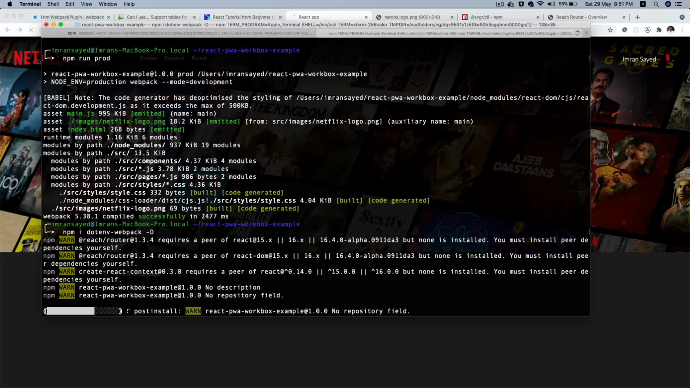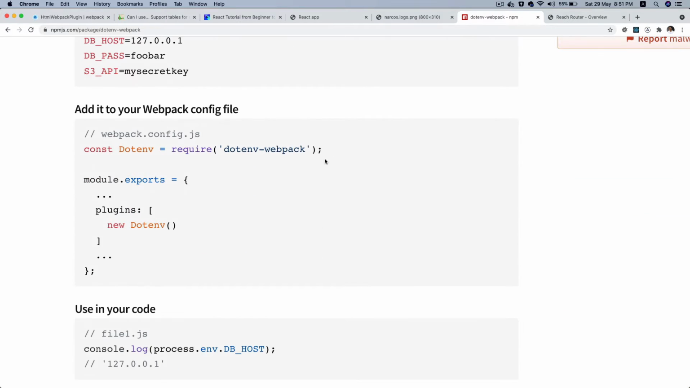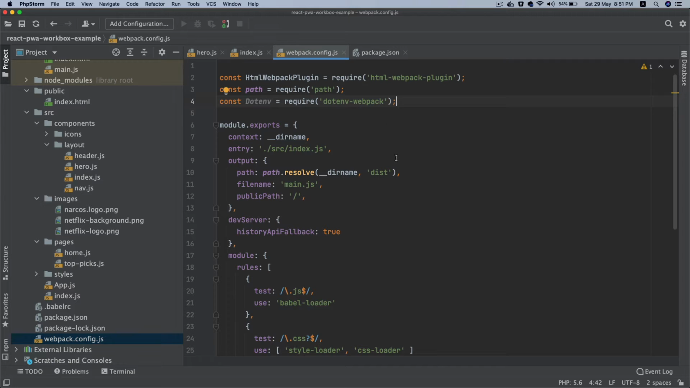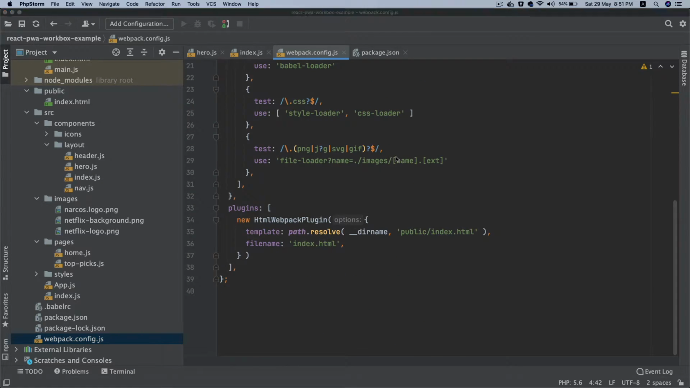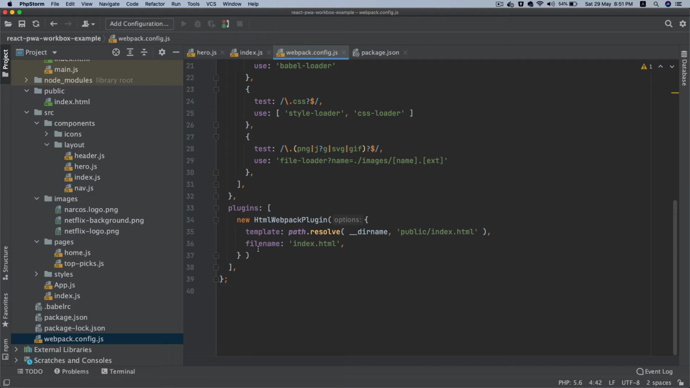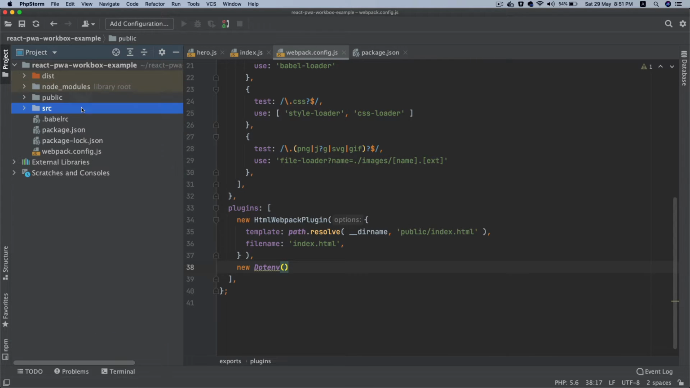as a dev dependency. So this is the dotenv package, and I'm going to show you in a moment what it does and how things work. First thing you'll do is go to the webpack config, take this and pull it on top, the dotenv package, and then inside of plugins, you put new Dotenv. So this is a plugin, and you also need to create a .env file.